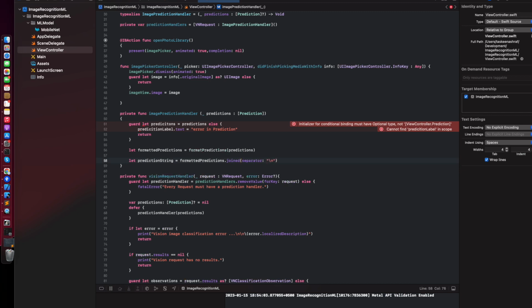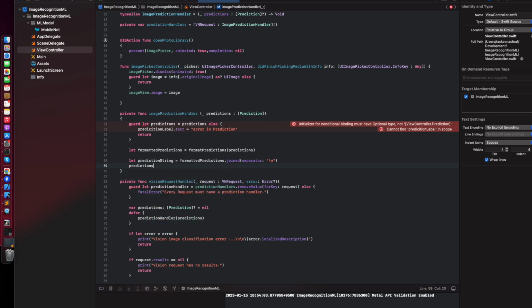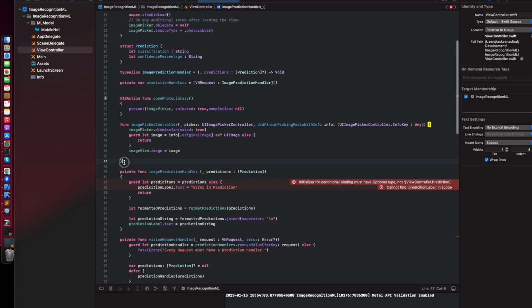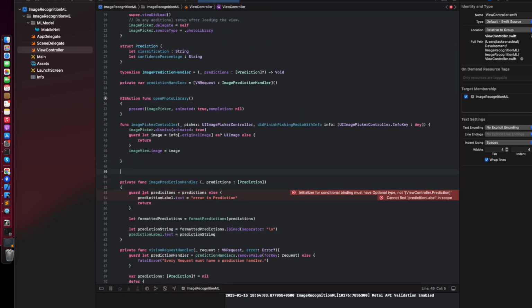So the next function is the image predict handler. This is basically going to get our prediction struct, which will be the results of our prediction classification, and then it is going to set those values in our prediction label. That is basically the label we have used in our UI.